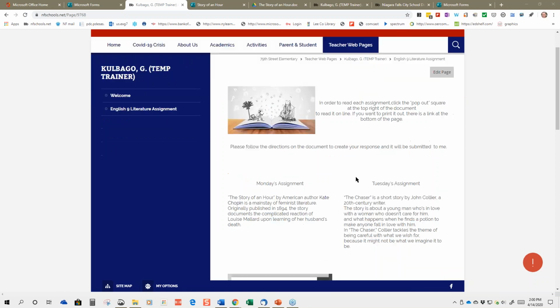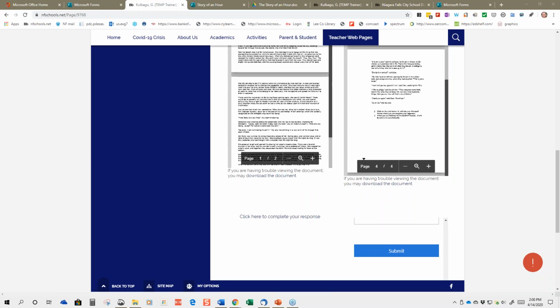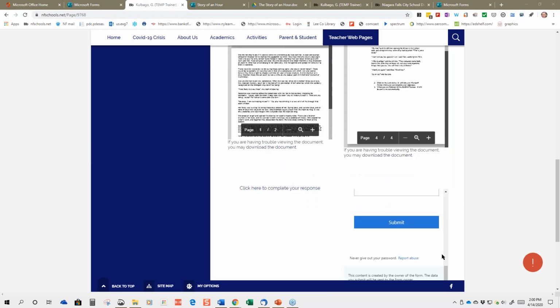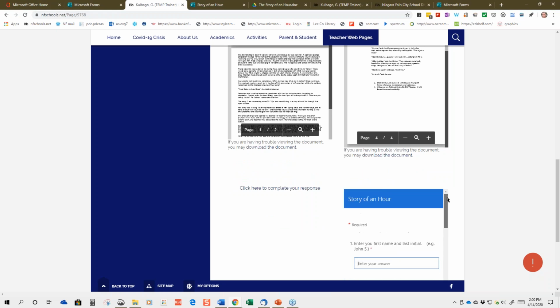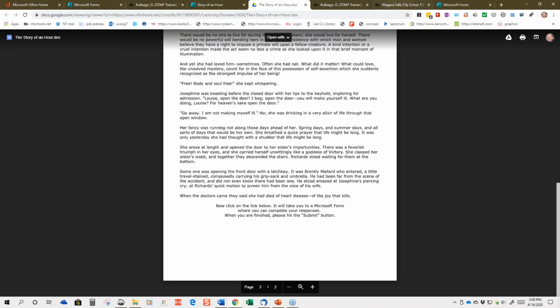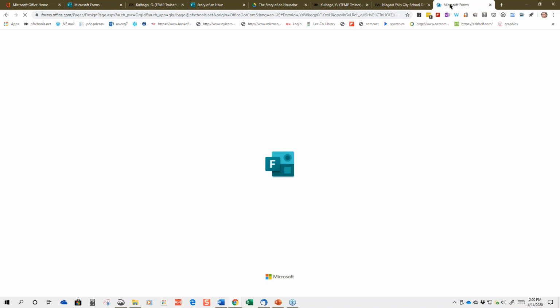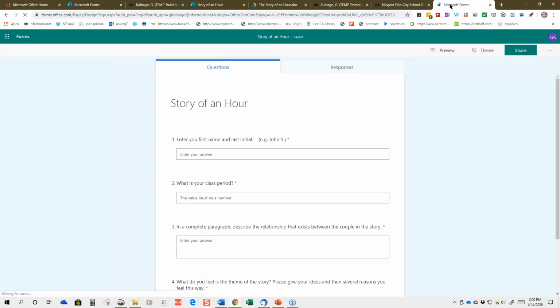At my page, what Raj I think was trying to show is how to put an embed code down here, which is the page where the students can actually do the work right on the page. So to do that, let me get up into my Microsoft Forms. Now, this is the one that is the story of an hour. Raj has gone through how to create the questions and the responses and the preview. We talked about the theme.